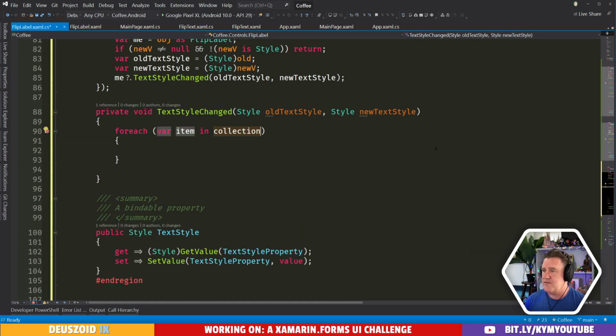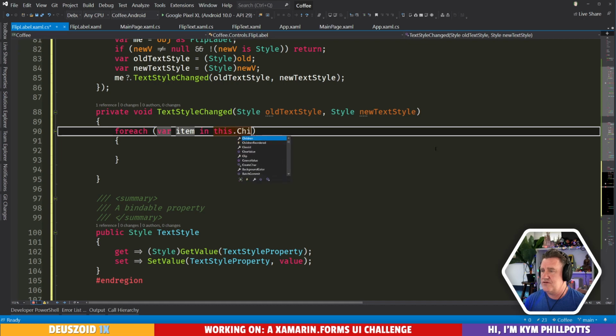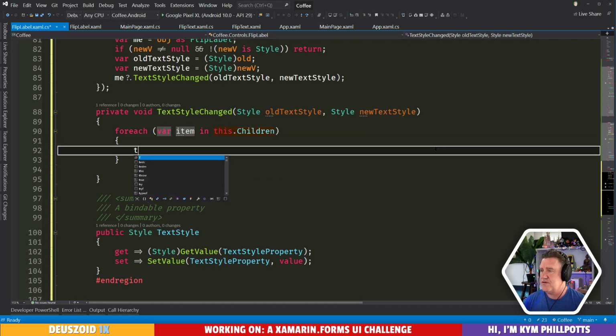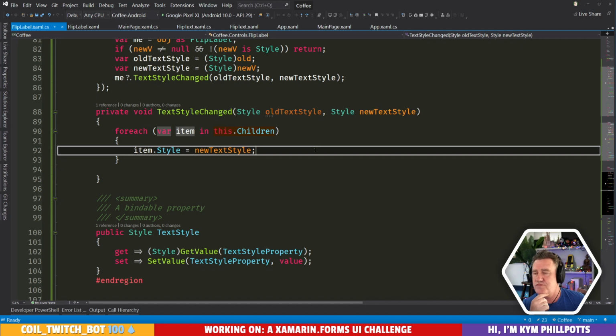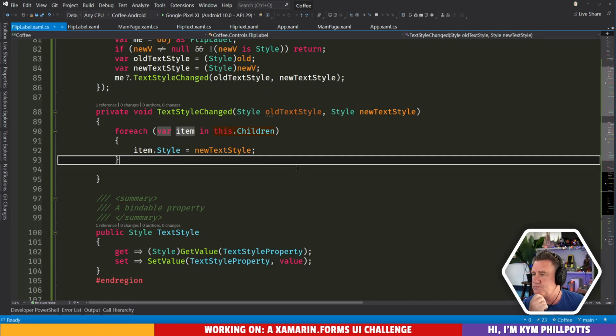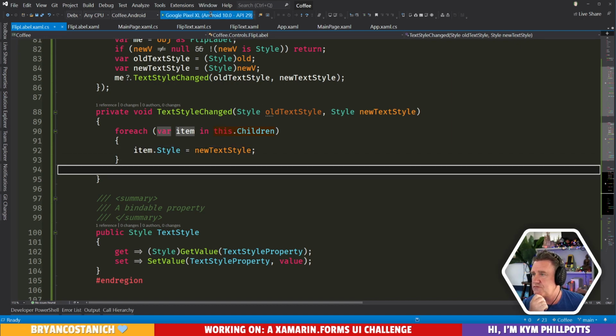For each item in children, set the item style equal to new text style. All right. Let's see what this blows up. Quite a bit, I imagine.